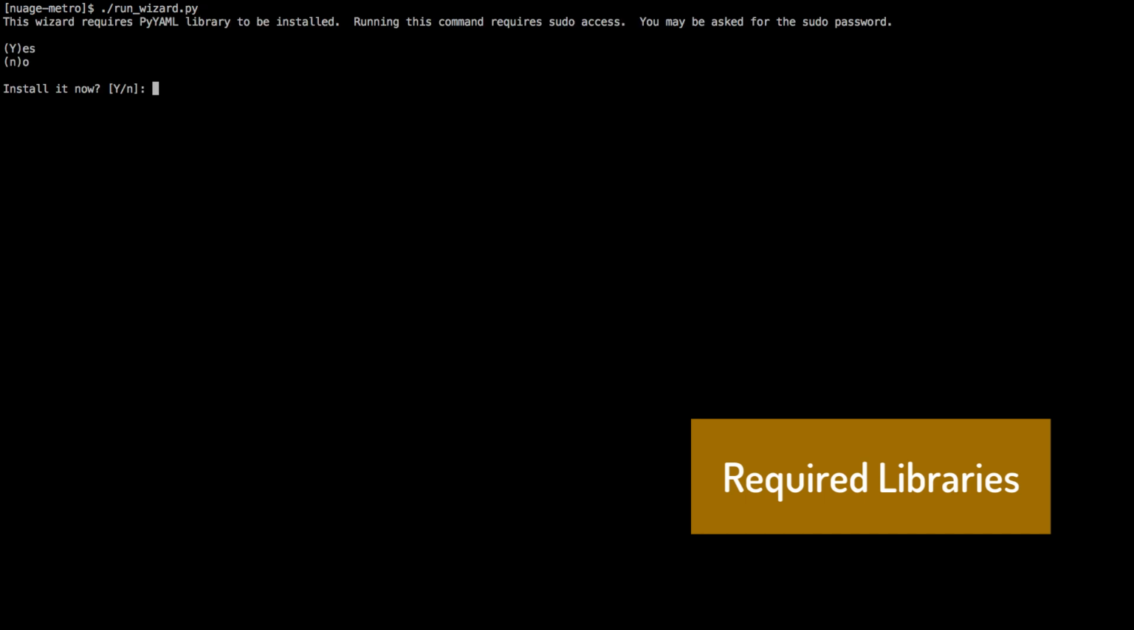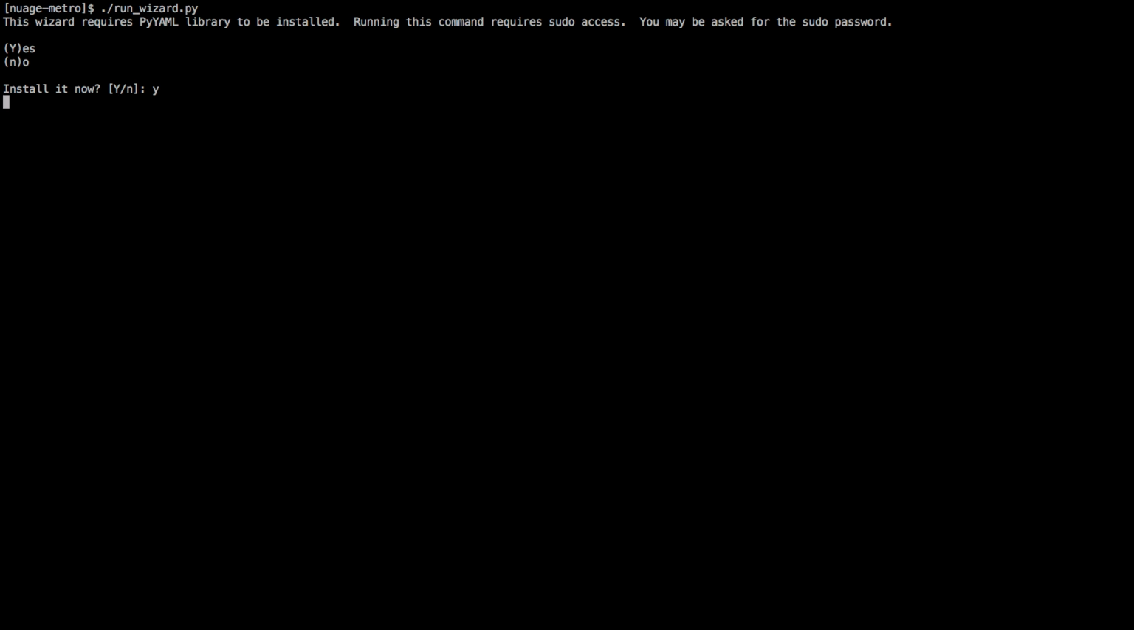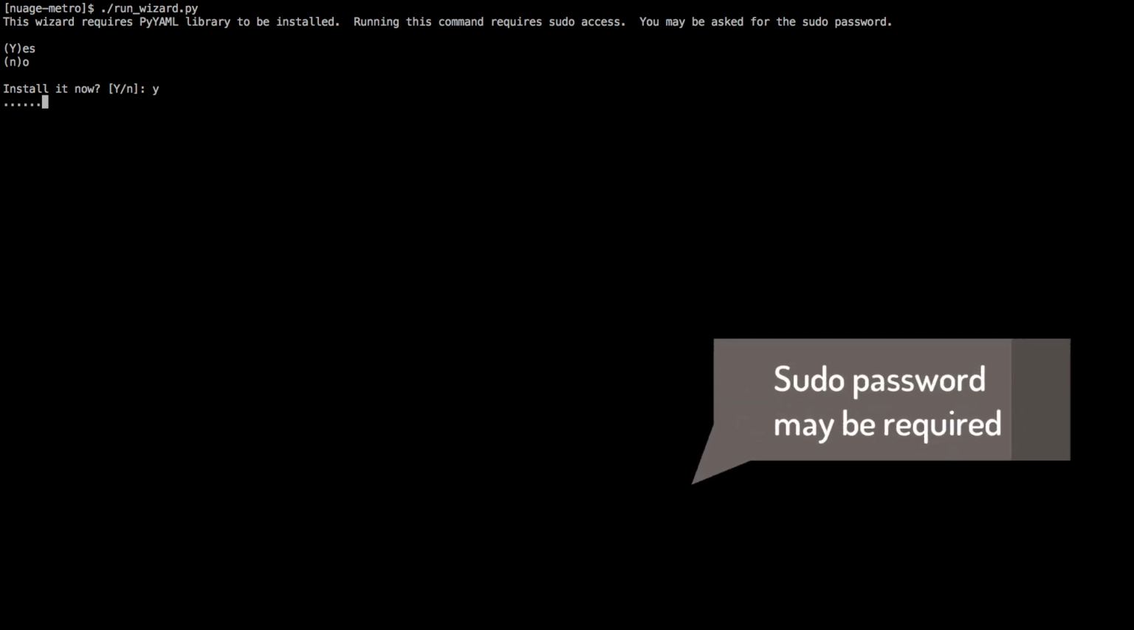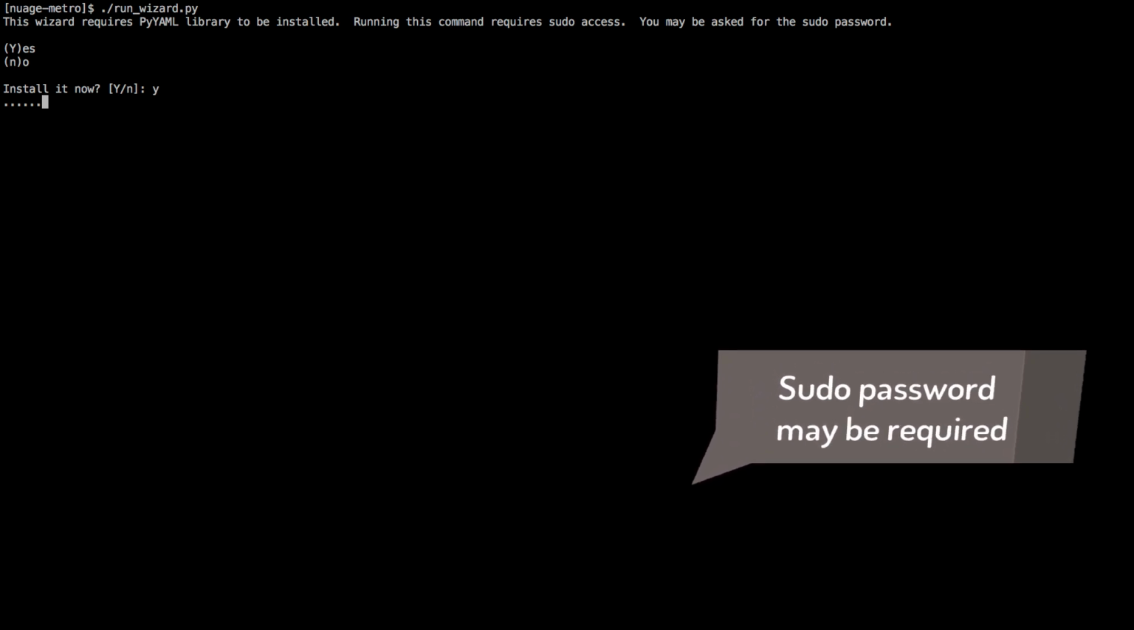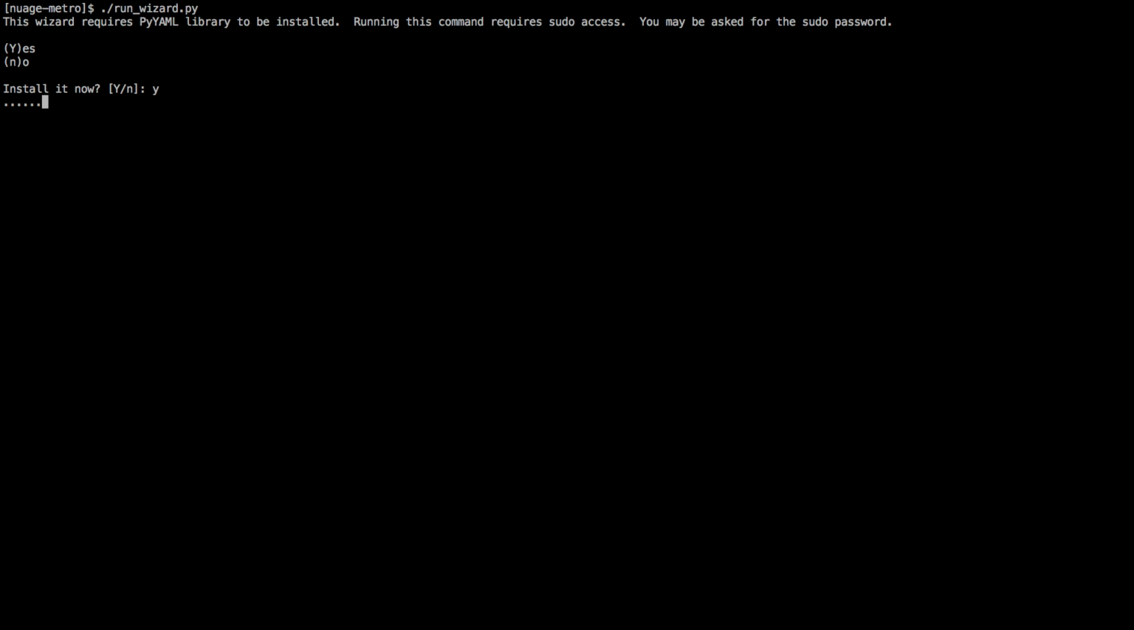In our case, we are missing the required PyYAML library. In order to move forward, the wizard provides a prompt for installation. If your system already has the required libraries installed, this step would be skipped and would go directly into the introduction. Also note that a sudo password may be required to be entered for some steps if your system does not have sudoers set up. Let's continue with the library install.